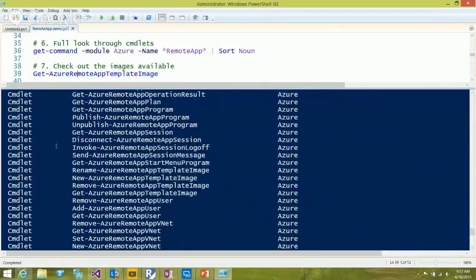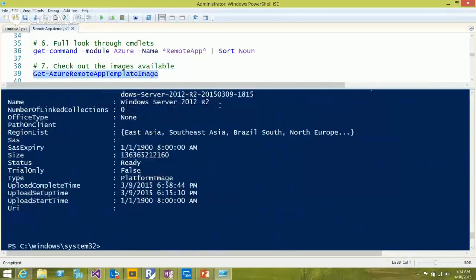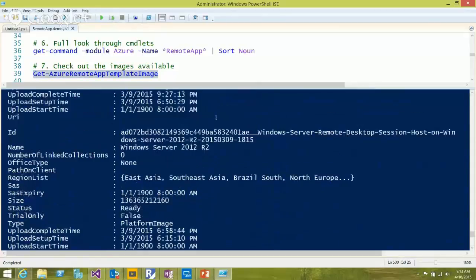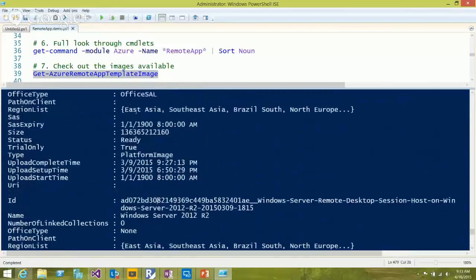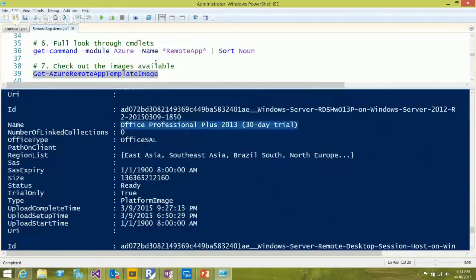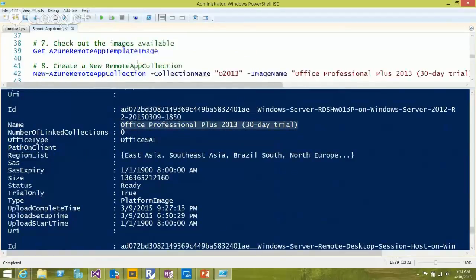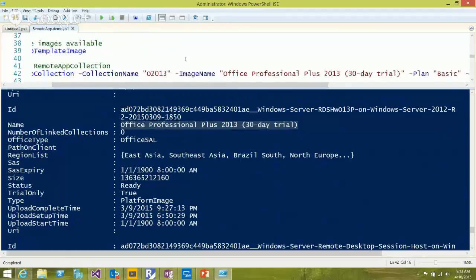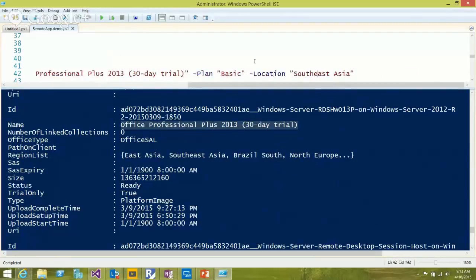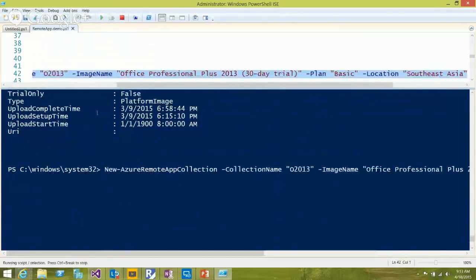So let's have a look at the templates we've got. If I have a look at the VM images available for me, I haven't uploaded any of my own images at the moment. So the two I have are the image from the Azure Gallery 2012 R2, and also the Office trial image as well. I'll work a little bit with that for this demo. So we can automate the creation of a new collection. All I need to know is which image I want to use, and that's the one I'm highlighting here. Give it a name, my licensing plan, the location I want to put it into, which will be Southeast Asia, and then I'm away. I can just run and create that.